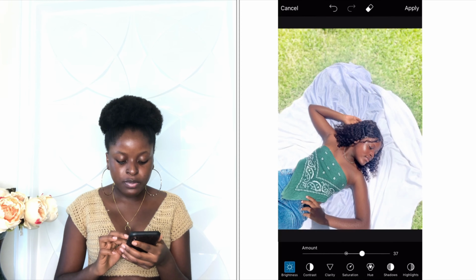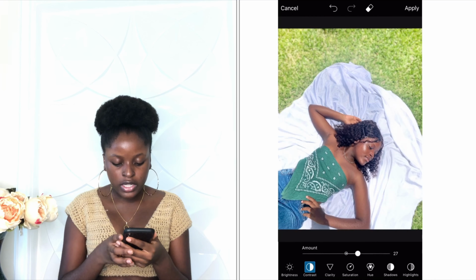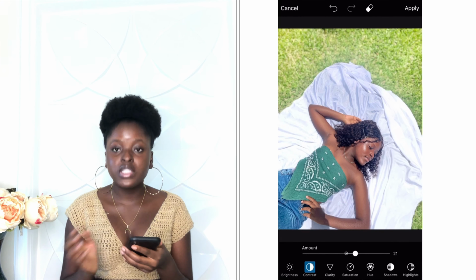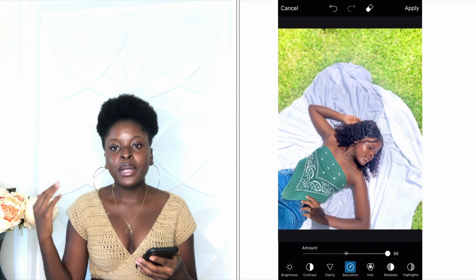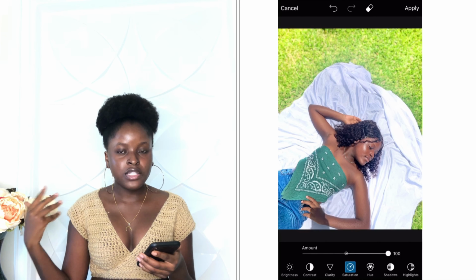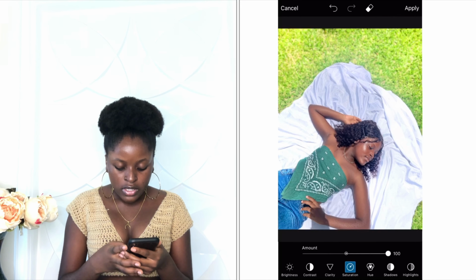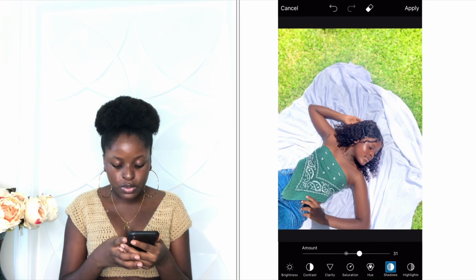So I'm going to increase the brightness just a little bit, then I'm going to increase the contrast just a little bit too. Then saturation, I really like my background saturated, but I don't oversaturate myself, but I like when I saturate the background, if you feel me. Then shadow, I'm going to like increase the shadows too.